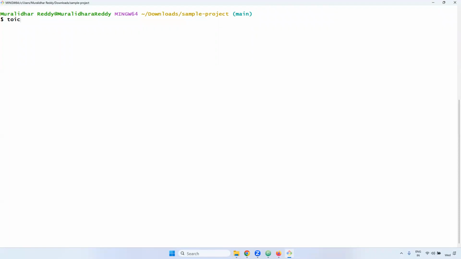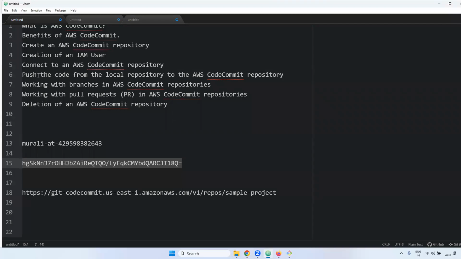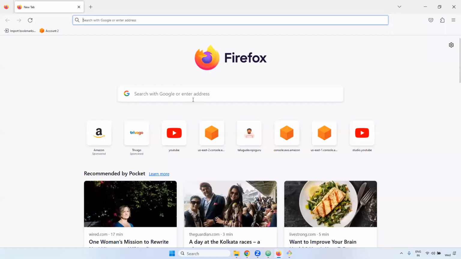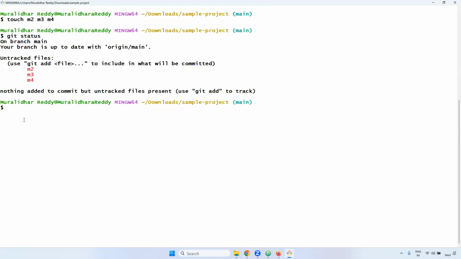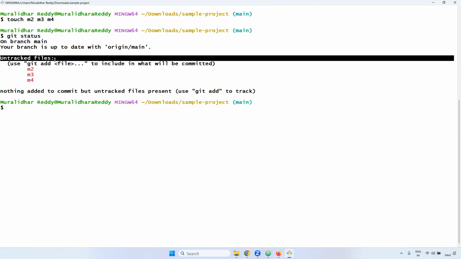Now what I'm going to do is give the touch command. We have connected and cloned the repository, that is fine. The next step is I want to push the code from local to remote. How can we do that? For that, I'm creating a few files. Touch m2, m3, m4. Okay, git status. Now if you see here, it is showing untracked files.